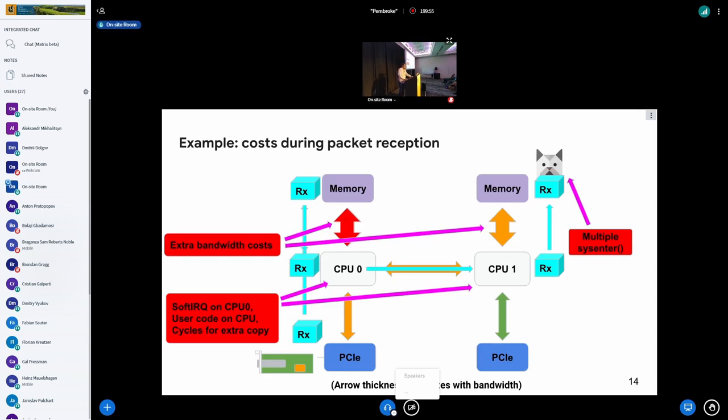So like you can see, that's just one example. For example, another one is that you can have soft IRQs on CPU 0 and the user code on another CPU, costing cycles for an extra copy. This could also put a lot of overhead in this particular server. And I think basically what I want to show here is that there could be multiple bottlenecks in all these different hosts, and you would do a lot of profiling in order to resolve them.